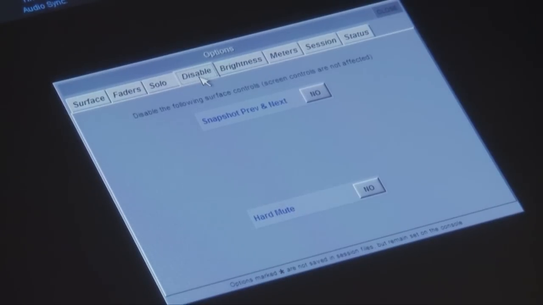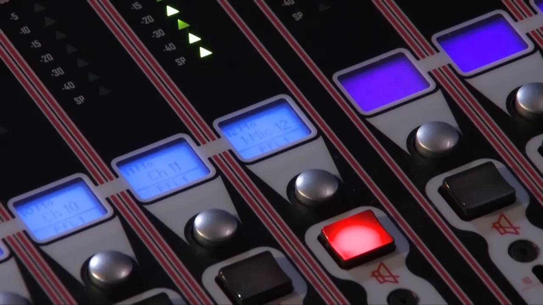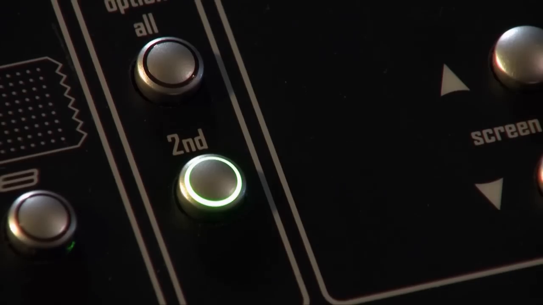The important one is the Disable Hard Mute function. This stops you accidentally hard muting channels, generally as a consequence of leaving second function switched on.